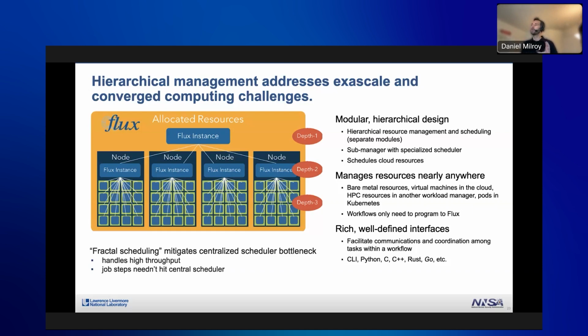You can see an example of this to the left. We have three levels of depth. Flux is instantiating itself inside of itself, so it can create sub-instances that schedule and manage resources on node, and then all the way down to core-level resources, for example. And it could be many, many more layers of depth if your system is more complex.